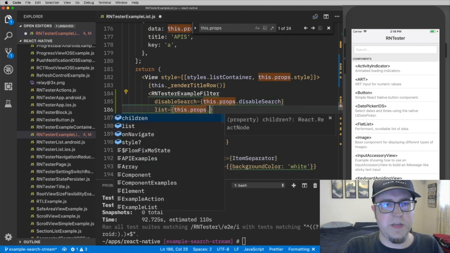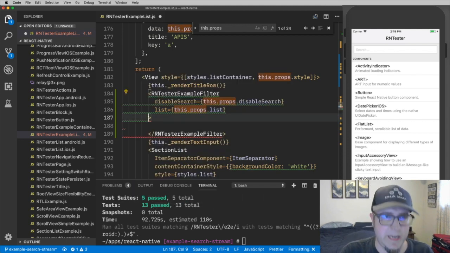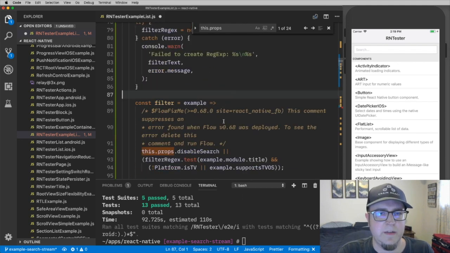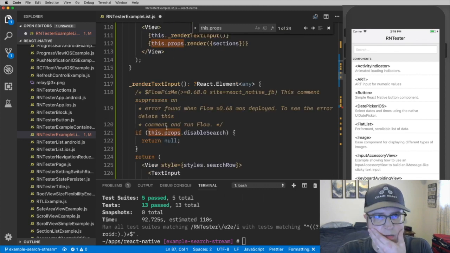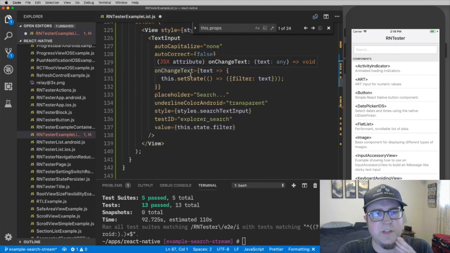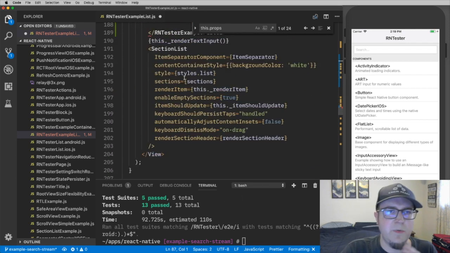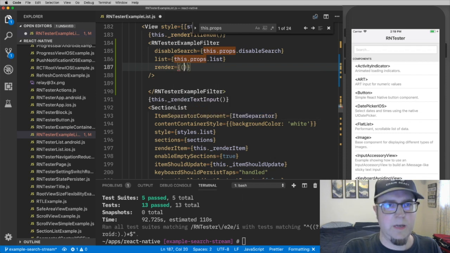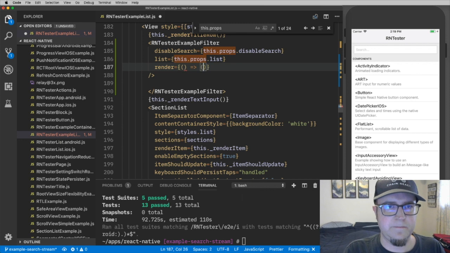I suppose we could just spread the props out, but let's make this contract between these two components explicit right now. I think that's fine. Okay, disable search, list, and then that render prop. Disable search. Yeah, so that's all the props that are needed by the example filter. And so now we need the actual render prop. So we'll say render, and we'll do a function here.